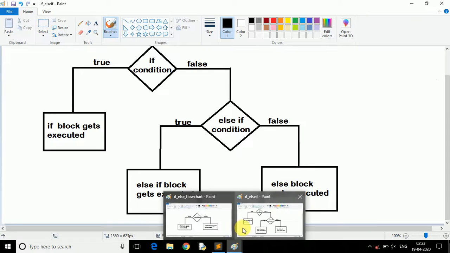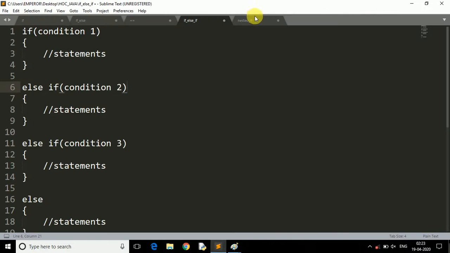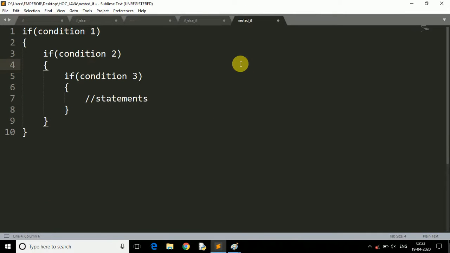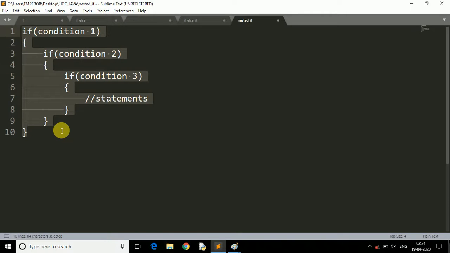Okay, so the next, and the last one, is nested if. Sometimes it is also possible that one condition is not enough to perform the task. We have to check multiple conditions, and this case is slightly different from the previous case, because in the previous case we had multiple conditions but as alternatives, while in this case we must fulfill all these conditions, or these three conditions must be true in order to perform the statements.